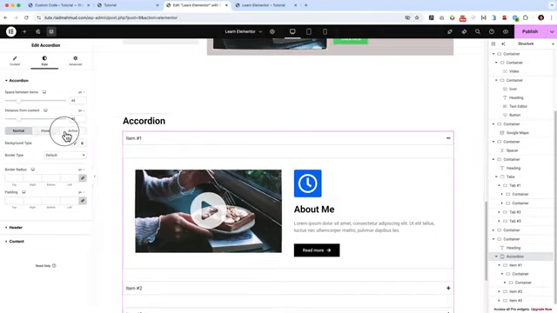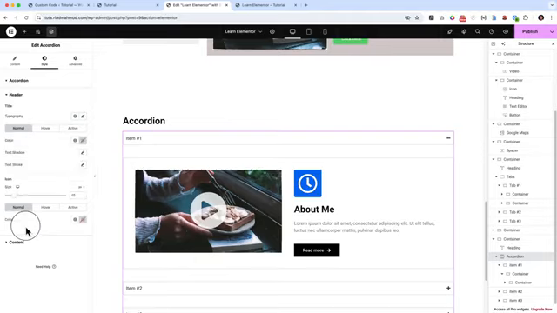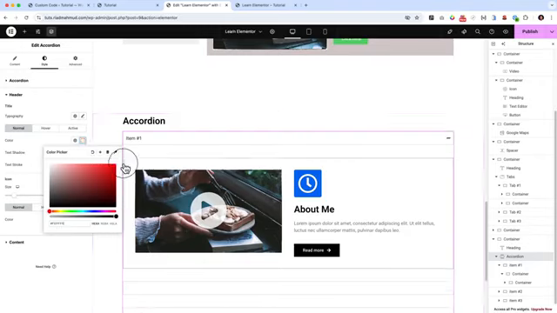Background type, hover and active are the same as the normal one, so I'm not going to explain them, because I have explained these features already. And the border type, which I already explained. The header, basically, what is the header? So if I change the color, let's change it to the red color.